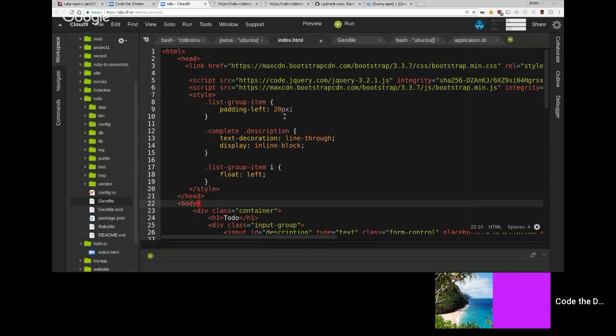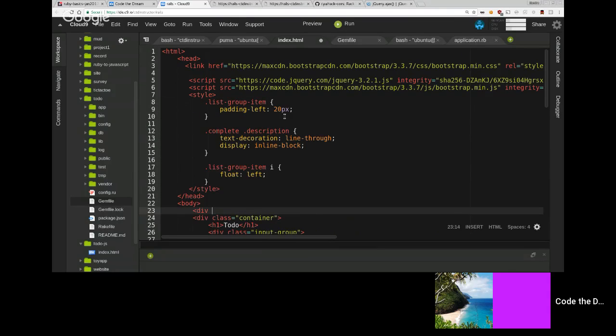So if we had right here an element, like a div element, and we had class equals list group item, then this CSS would be applied to this div element, right? And so not any div element, but any HTML element in the entire page that has that class is going to get that styling, right?